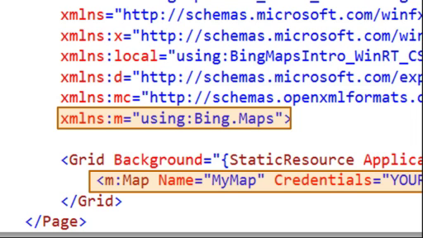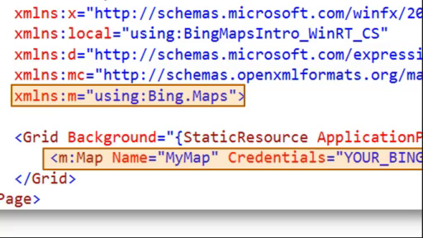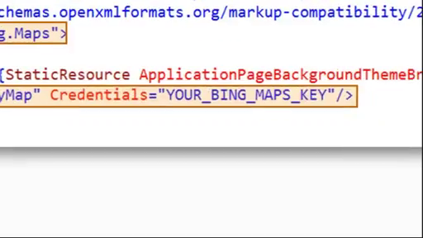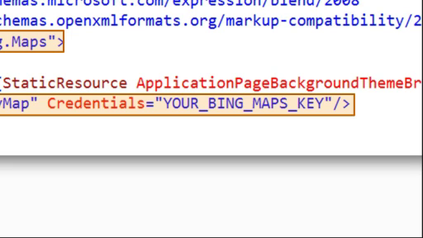The next thing you need to do is set out the grid area that is going to be hosting your map. You need to give a name to your map control, and once again, like you noticed earlier when you were doing the web application, you need to add your credentials into the application.